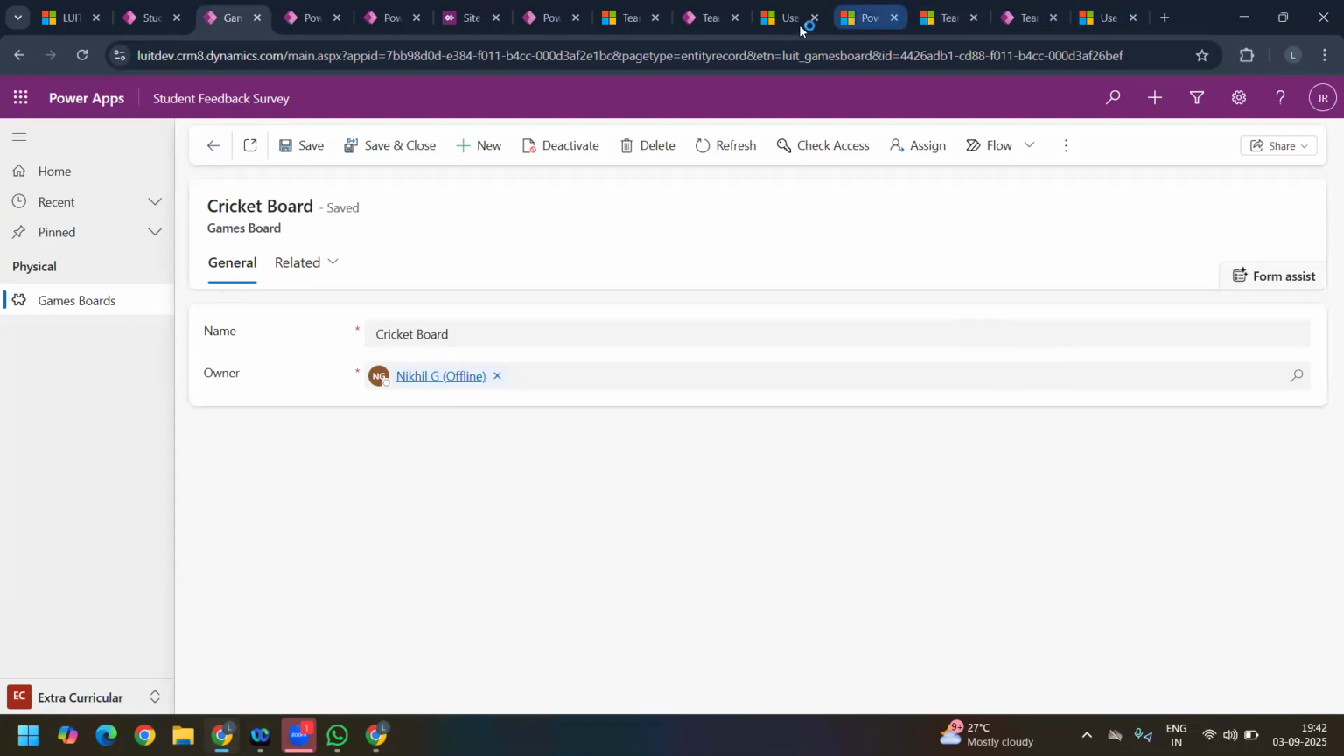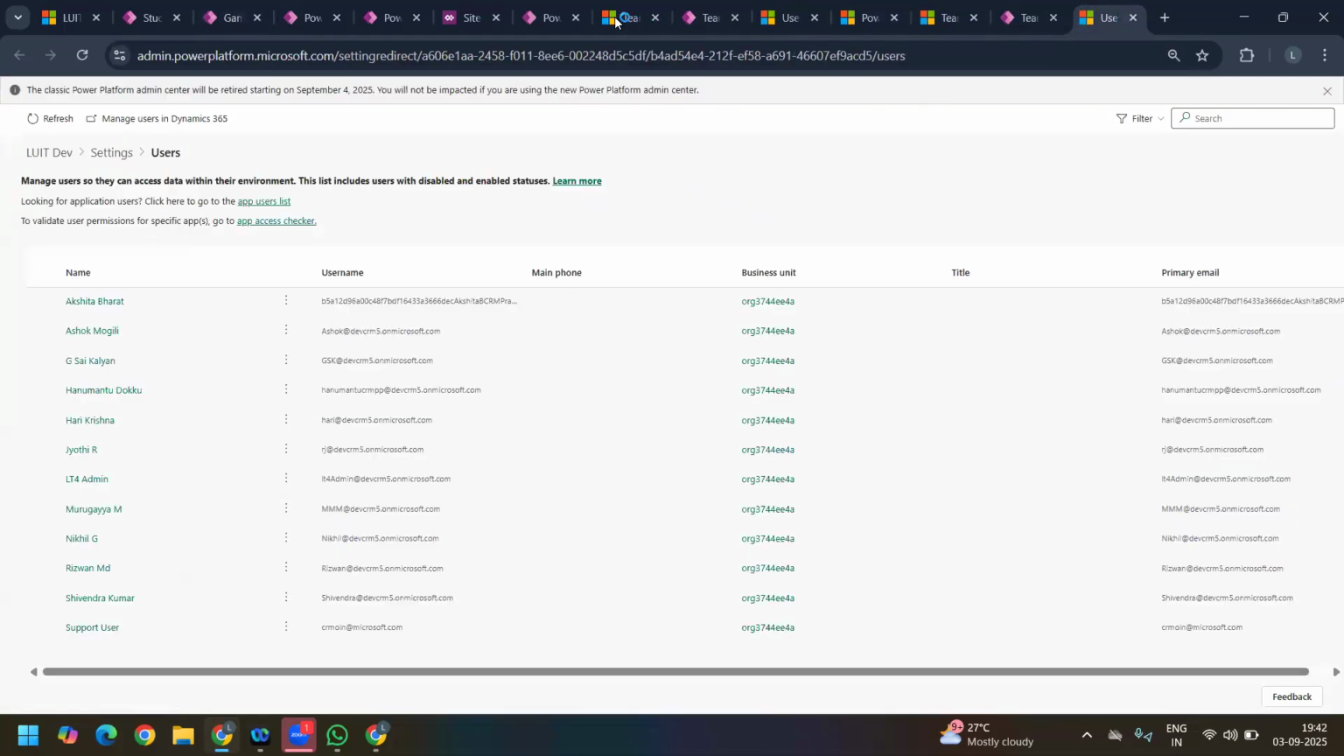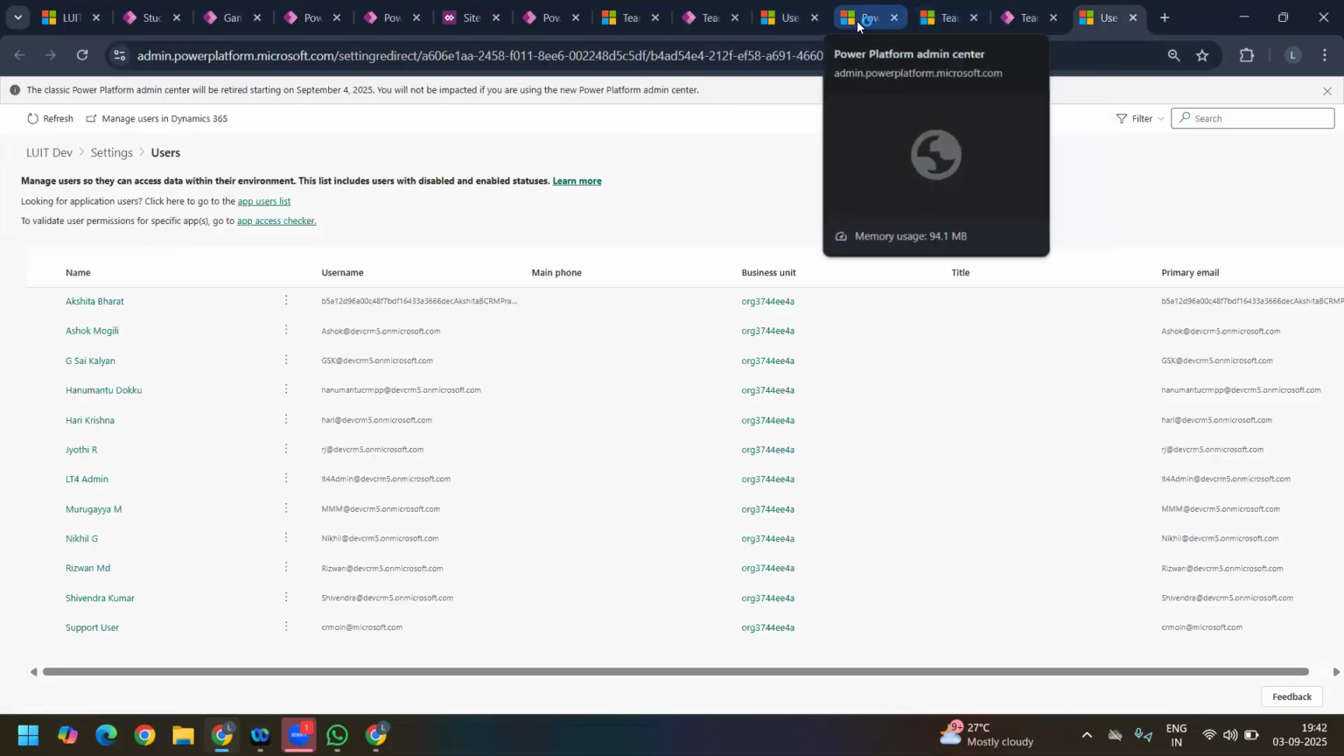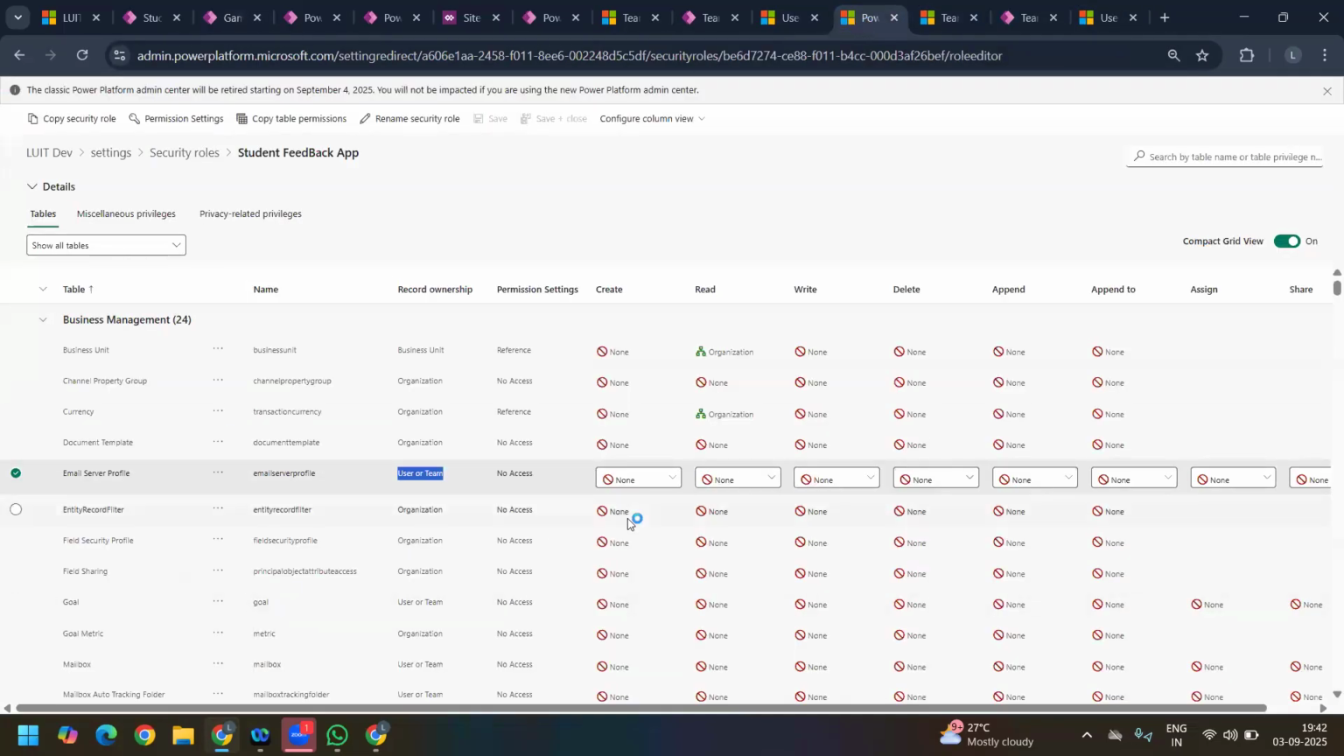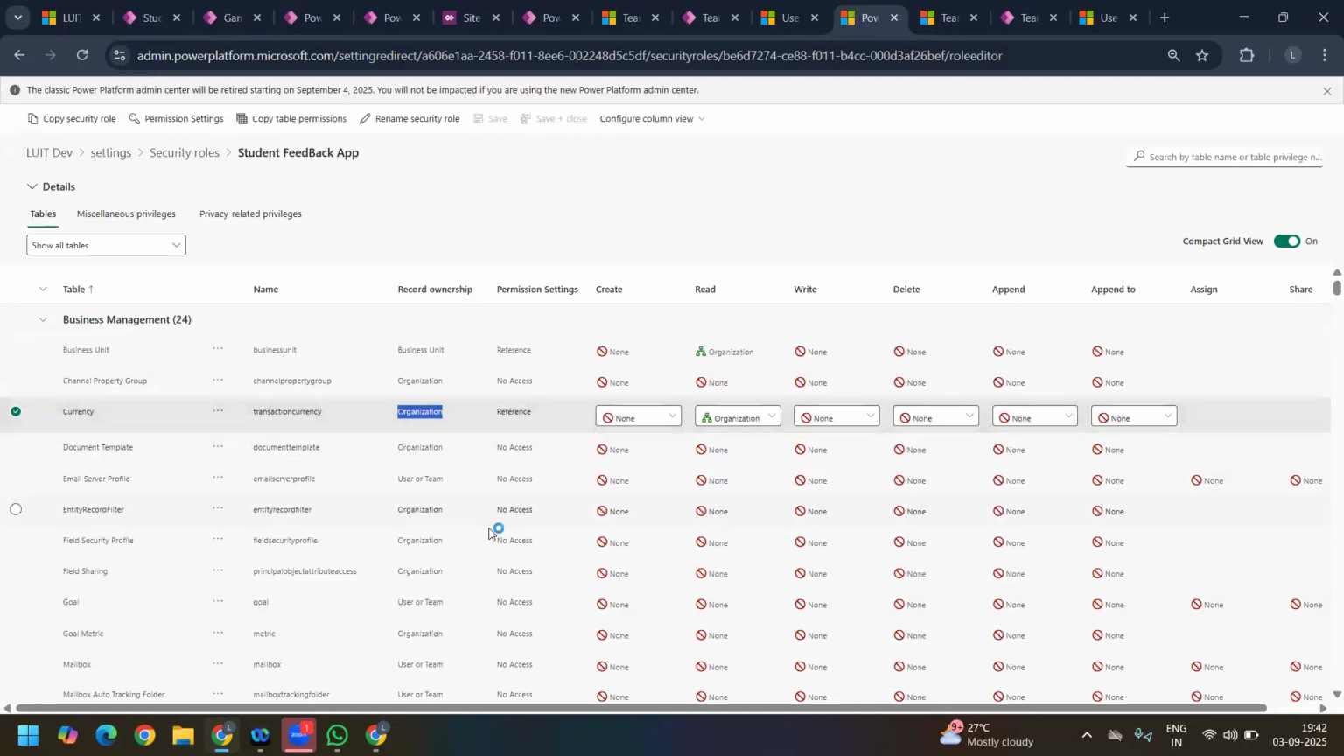Okay. Now where is the security role? So like that, for user or team owned entities only you will have assign and share. For organization owned entities you won't have assign and share.